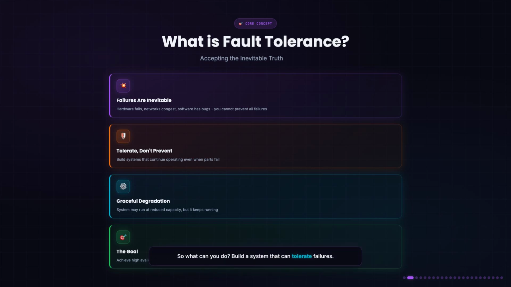Build a system that can tolerate failures. That's the essence of fault tolerance, continuing to operate even when parts fail. Maybe at reduced capacity, but the system keeps running.